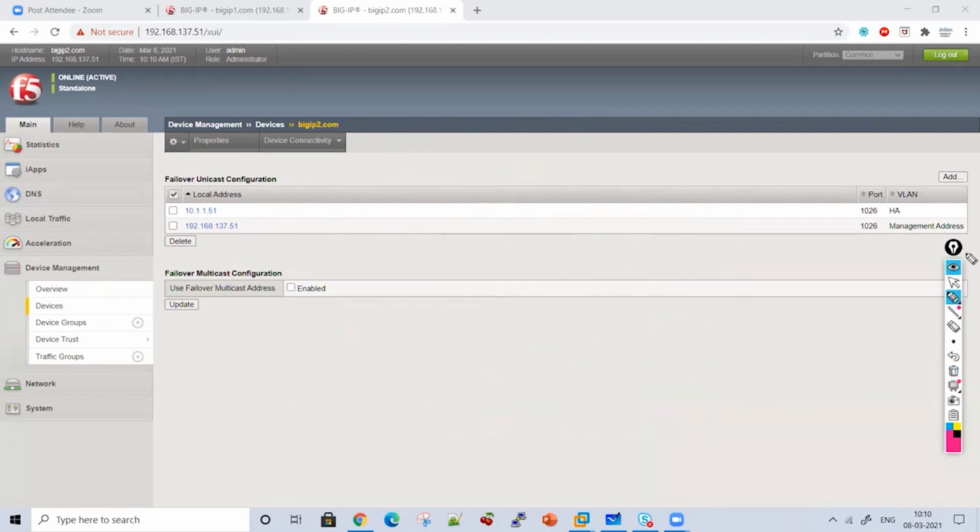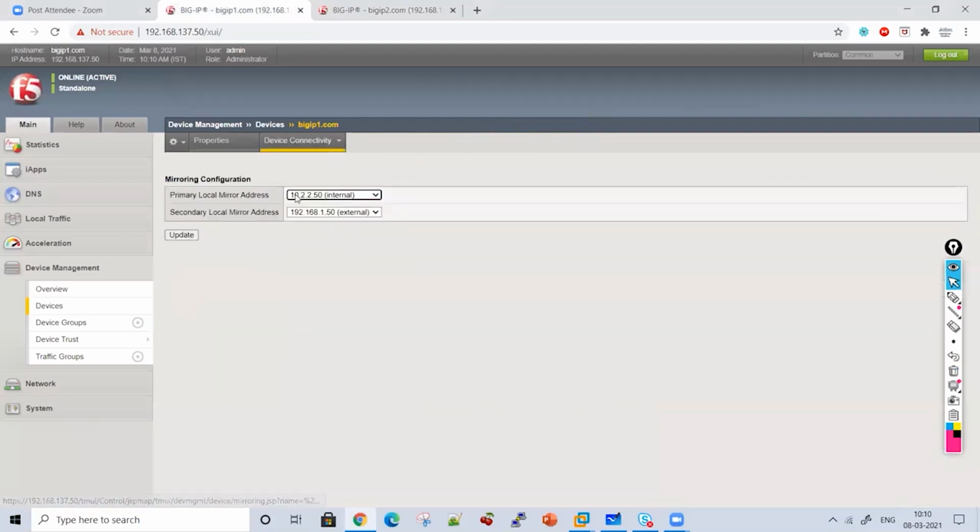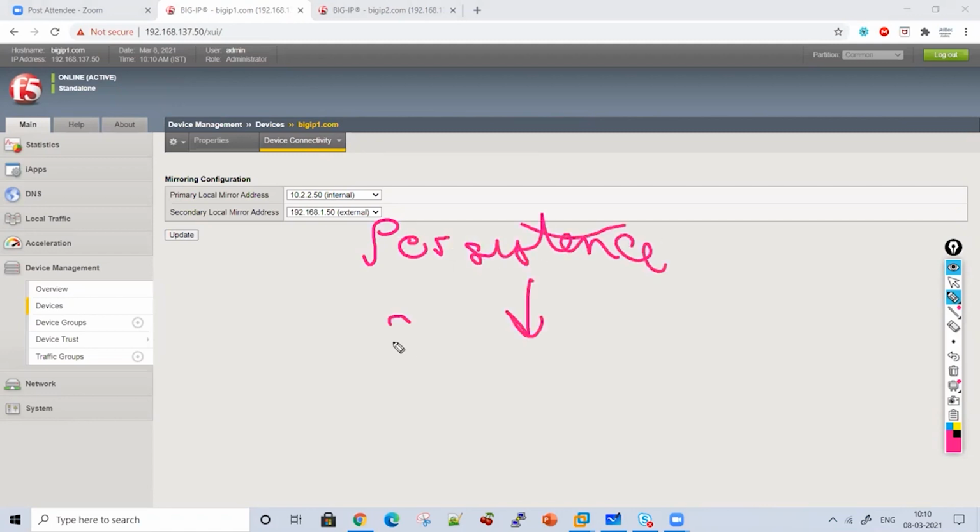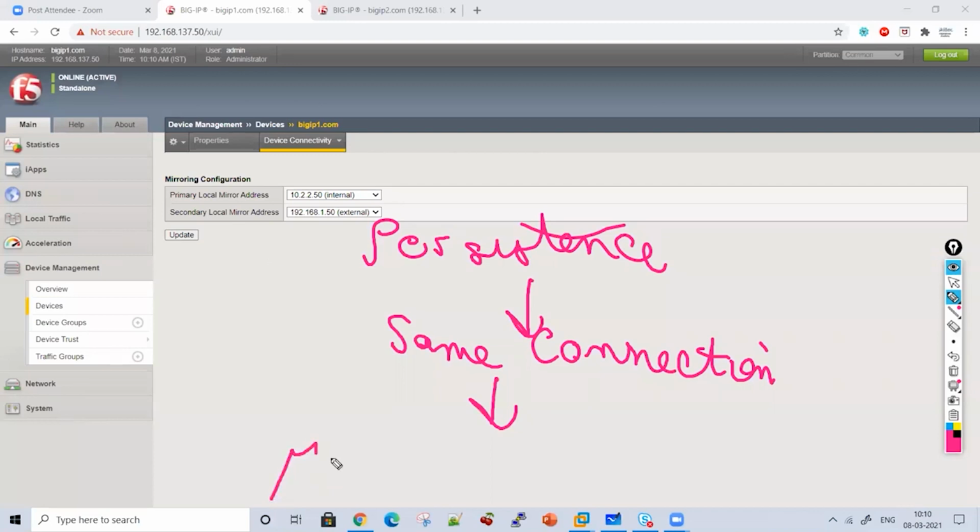That's all. Now one thing more is there, mirroring. When I go to mirroring, mirroring is basically to mirror the configuration. The same configuration should be present on my active box. Let's say I have a persistence profile, so I want the same connection to be replicated on both the boxes. In this case, I use the mirroring concept. So there can be mirroring persistence or connection mirroring.